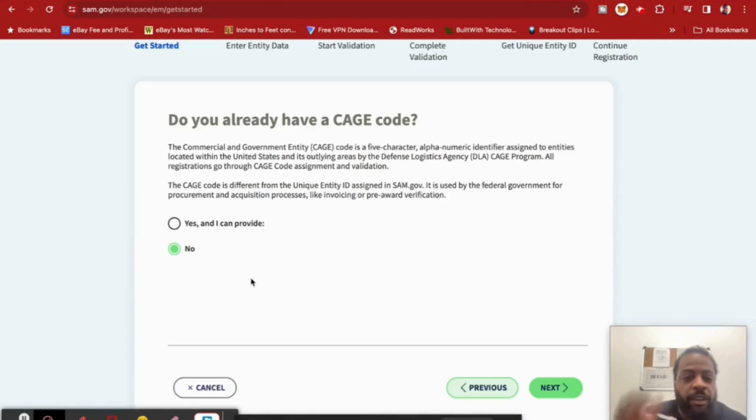And next. Next, do you already have a CAGE code? The CAGE code is commercial and government entity code. Since this is many of you guys' first time registering, you will not have one. So you're going to put no. If you do happen to have one already, for some reason, then definitely put that. You would already know what a CAGE code is if you have one. If you don't know what a CAGE code is, you probably do not have one. So just hit no, and the government will provide one for you down the line, or I can show you directly how to go back and apply for the CAGE code. So for now, I'm going to say no and hit next.